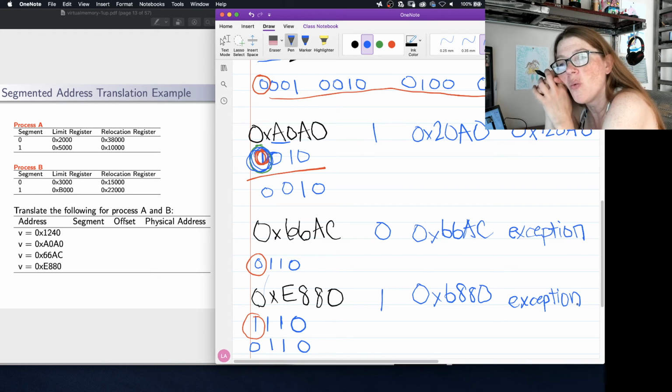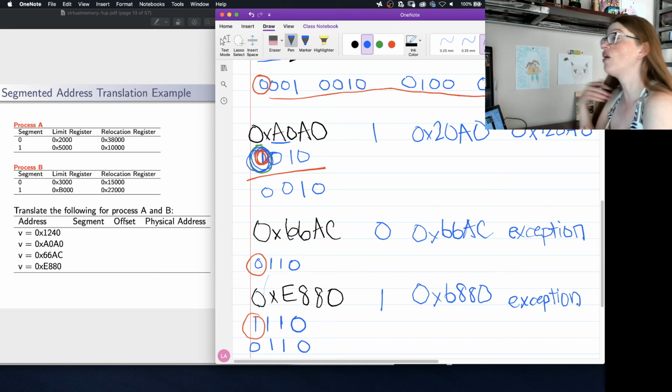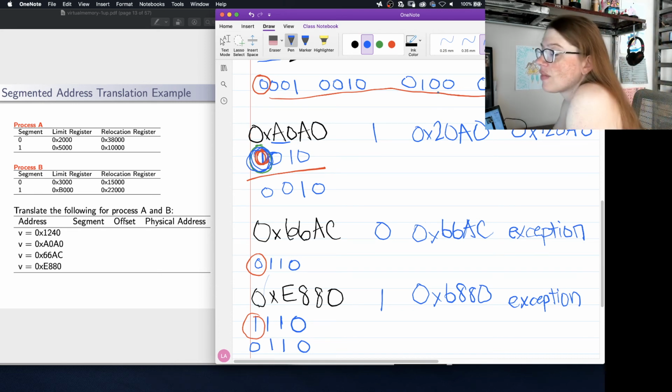Now, if you're wondering, where does the term segmentation fault come from? Is it related to this implementation of virtual memory? And the answer is yes. What a segmentation fault means is that the address lies outside of the segment. That's exactly what a segmentation fault means. So it's been around for a long, long time.